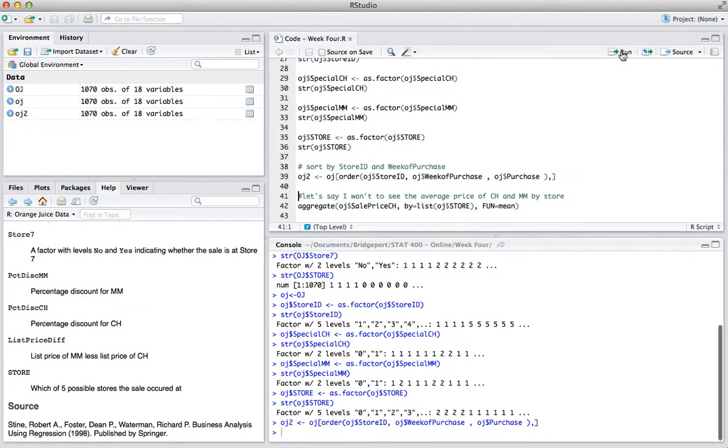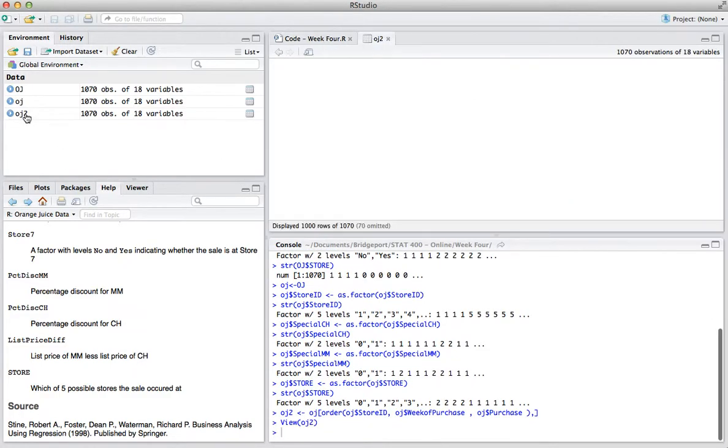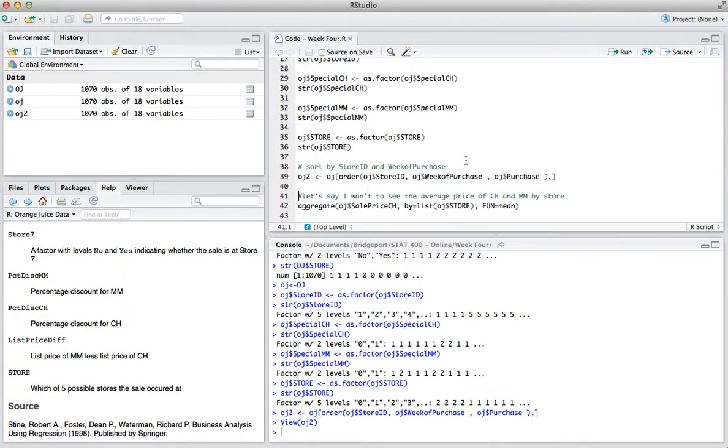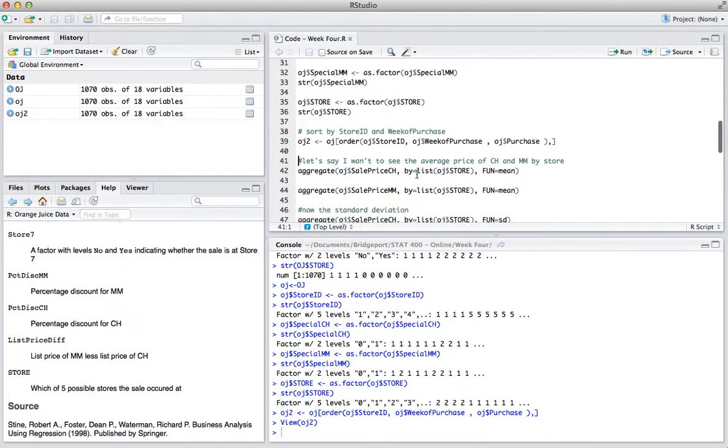If I do this, interesting thing, just to take a look here, we now have row names. So this is the original order of the data. And again, here we have the week of purchase, what was purchased, the price, so forth. You don't really need to do this. It's not something necessary, but just showing how you can sort in R.